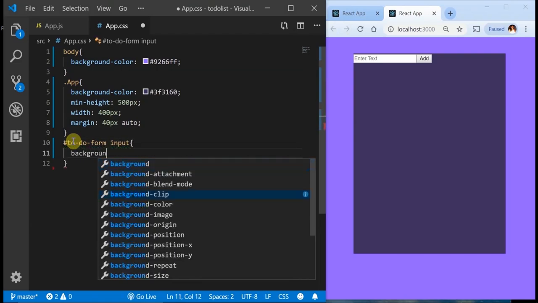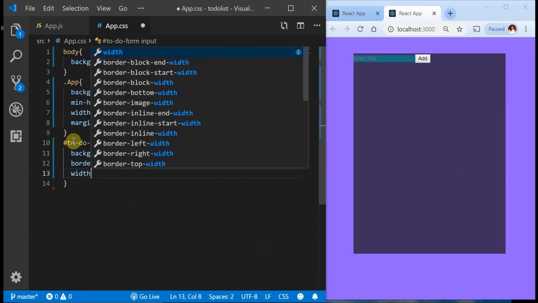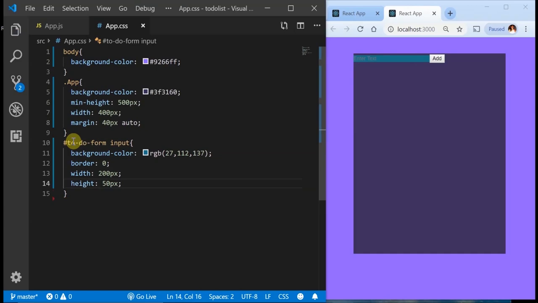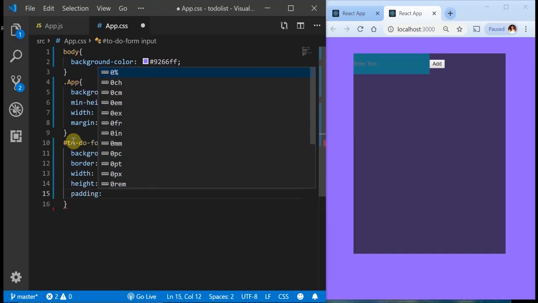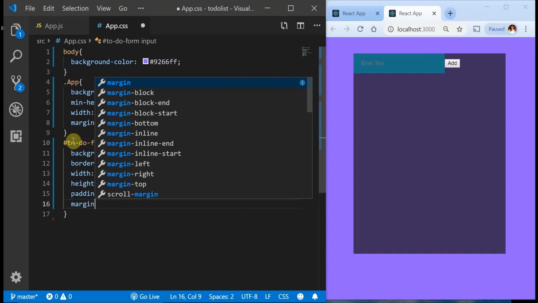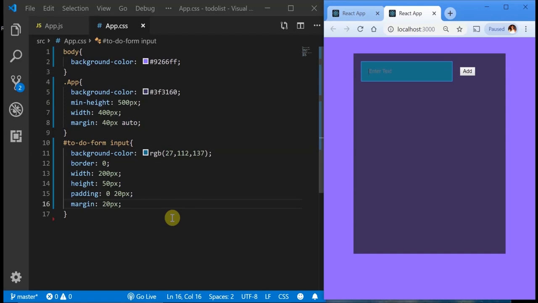First, I'm going to set the background color as RGB 27, 112, 137. I'm going to set the border 0, and then I'll set the width to 200 pixels, height 50 pixels. I'll give a padding 0, 20 pixels, and then some margin 20 pixels. So you have some space in the placeholder, that's because of the padding.